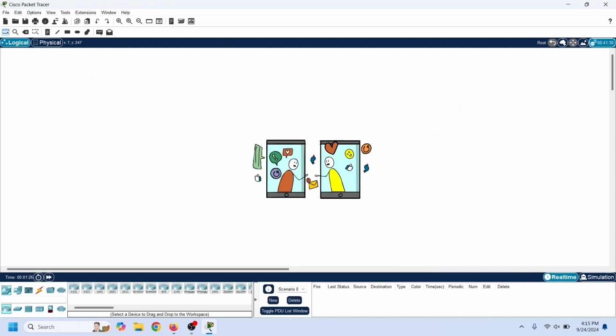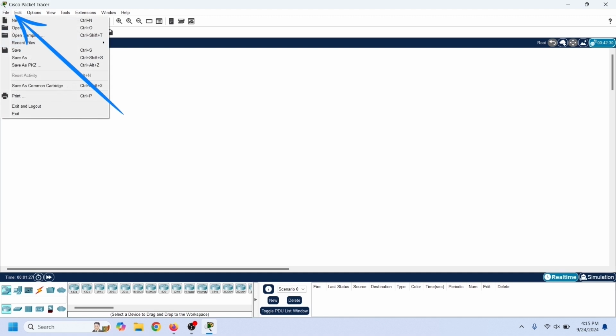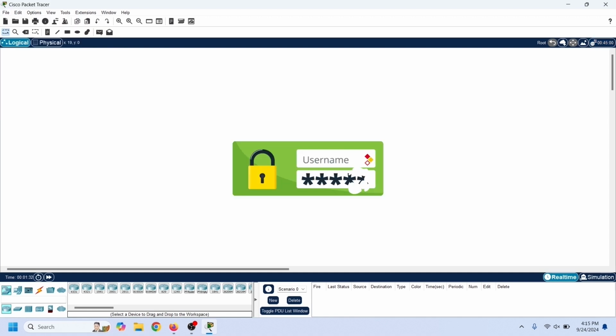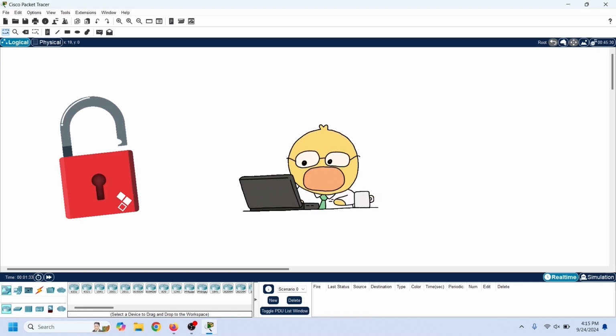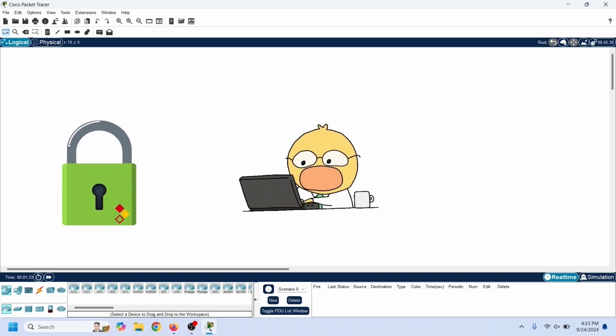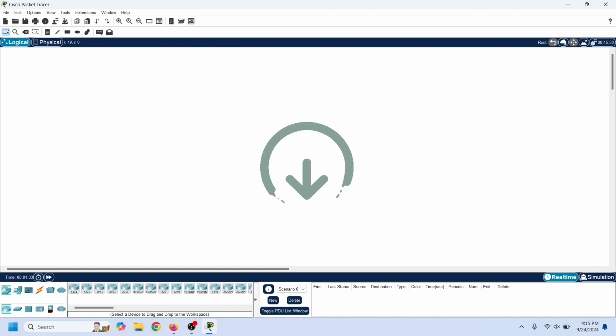If you are on a shared computer, you can log out from Packet Tracer after completing your practice. The File menu has the Logout option. If you log out, you must log in again to use your saved labs. If you are on a personal computer, you can stay logged in to skip the login each time you start Packet Tracer. So far, we have learned how to download, install, and set up Packet Tracer.